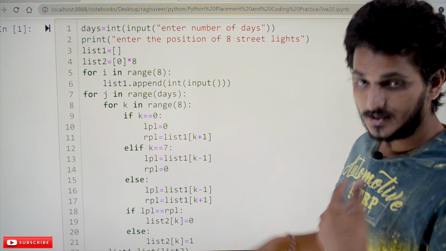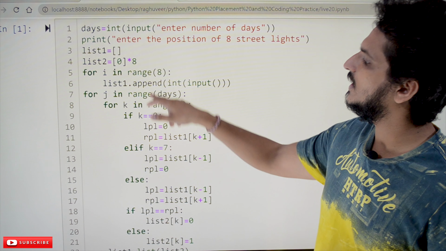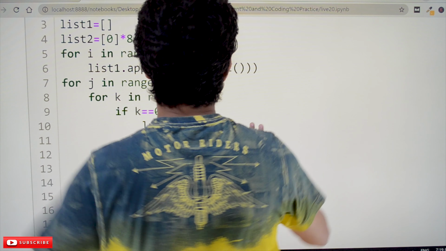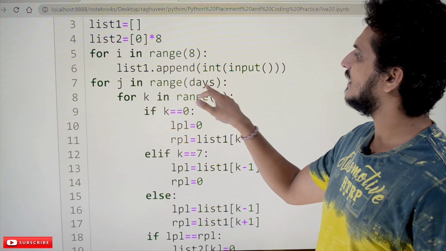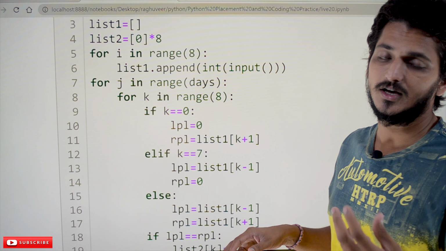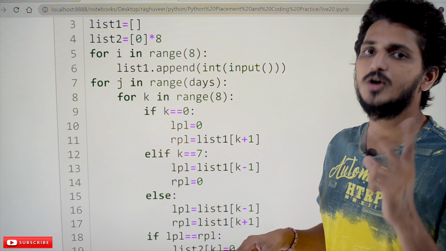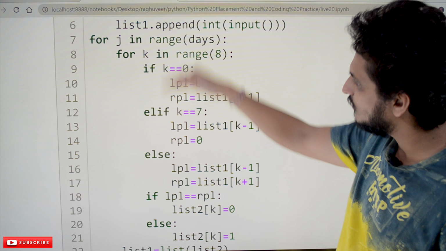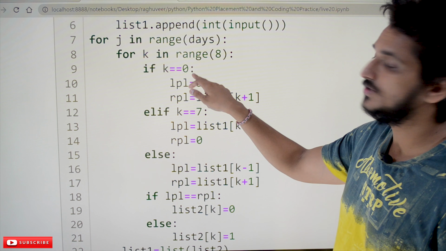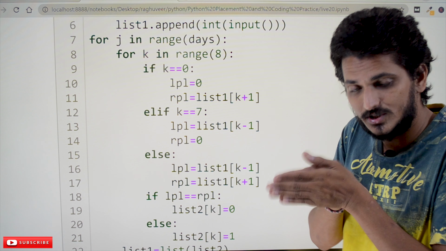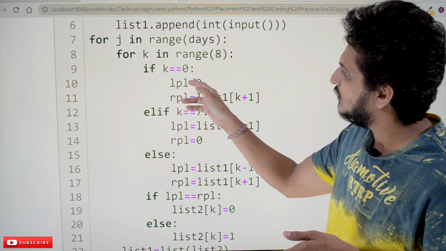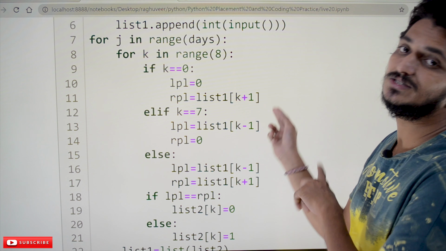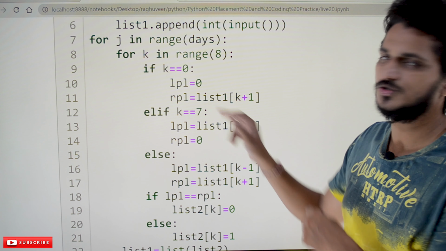So we are taking the input, and coming to the logic part. For j in range of days, the days value is given as 2 days. Then a loop within the loop: for k in range of 8. Each time we enter the loop, if k is equal to 0, it means we are at the first position. So the left position light is default 0, and the right position light is list 1 of k plus 1, the k plus 1th position value.